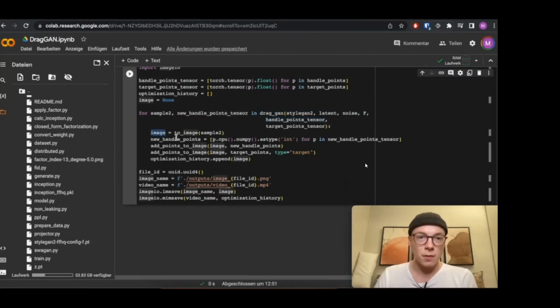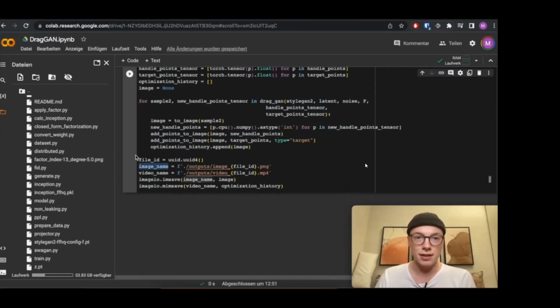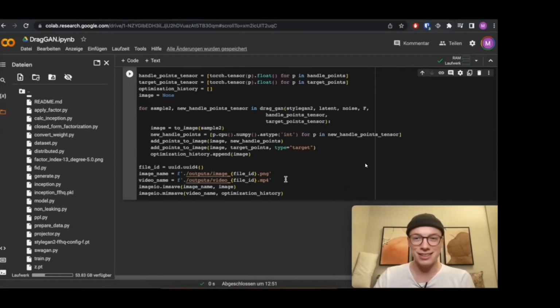In each round, we will then take our sample, convert it to an image, so we can later create an animation. We also add our points to that image, so we can see how our handle points get updated and how they slightly move towards our target points. And then at the end, we will just save our edited image as well as an animation video to see our result.